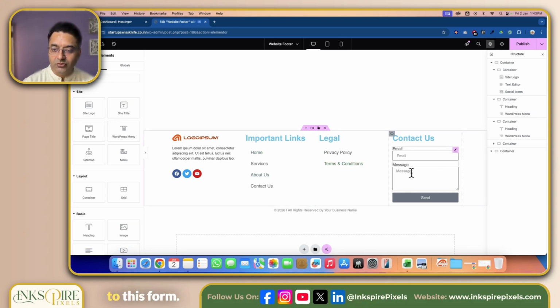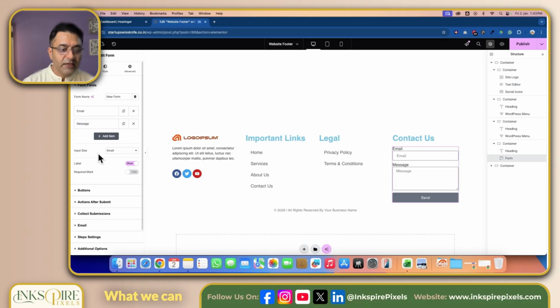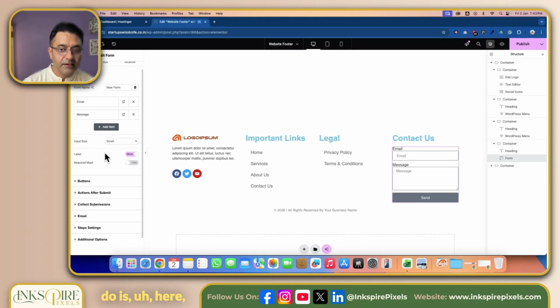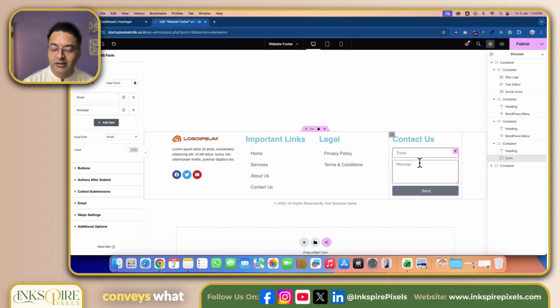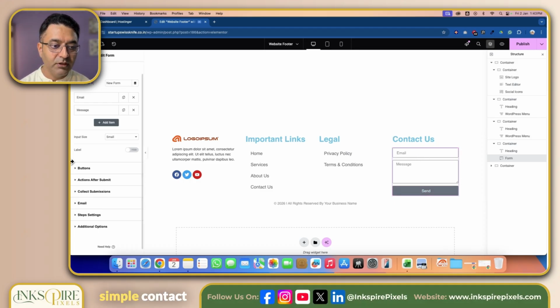Now let's go to this form. Let's edit this. What we can do is here, let's remove the labels, this email written on top and the message written on top. It's not required because the text inside already conveys what to put here. So we have removed the labels. We have a simple contact us form over here.